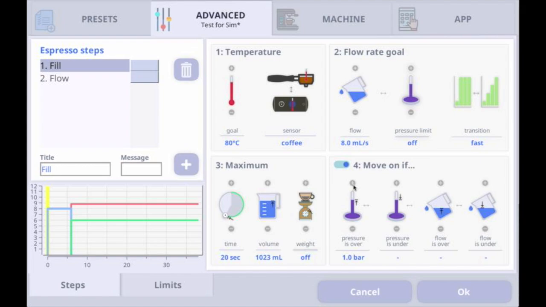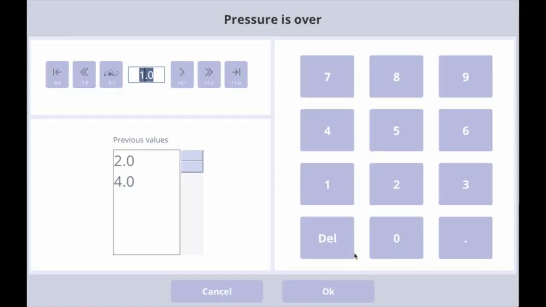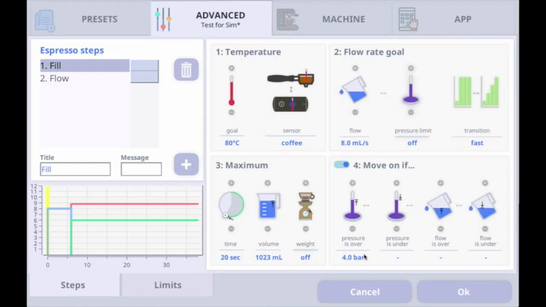Just to be aware, when the machine is pumping at fast flow, like 8 mils per second, some machines can show some low pressure, up to 1 bar, some slightly higher, some like 0.9 bar, something like that. So due to that, it's best to set this at least 2 bar. I'm going to set it at 4 bar.